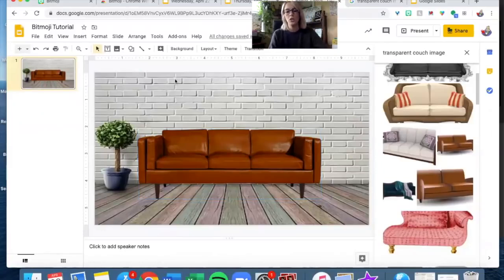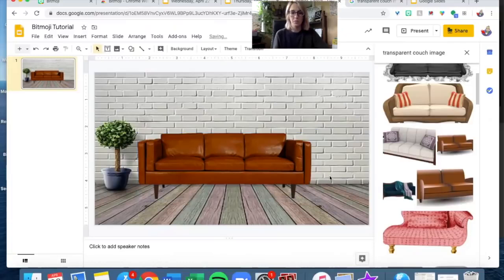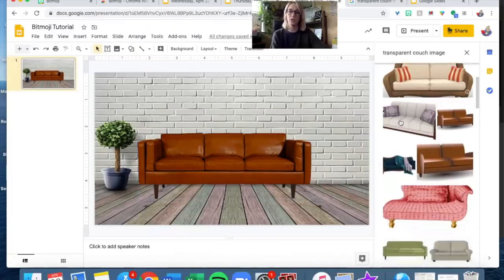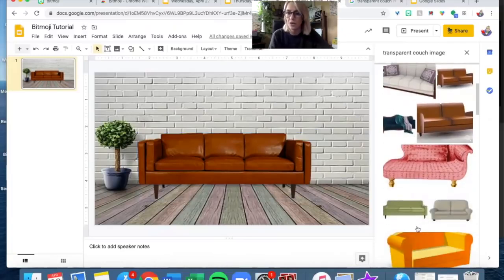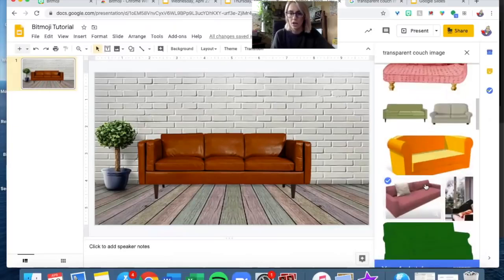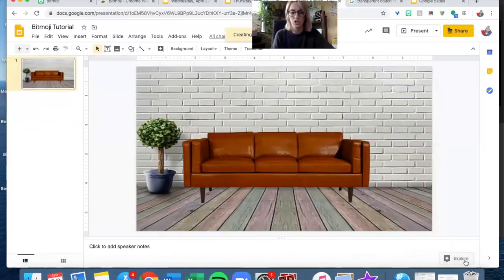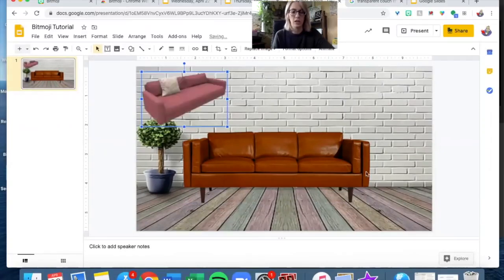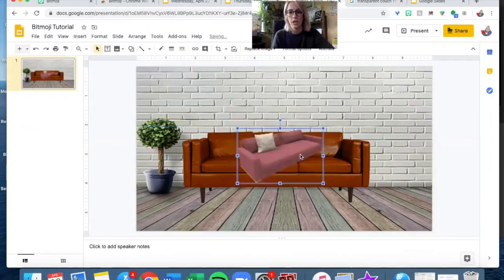Perfect. So I won't go through all the painstaking processes of adding all different pieces of furniture, but that's how you do it. If you wanted to pull from the side over here, you would click on an image, hit insert, and it would just drop it right in there for you. And then again, you can resize it.